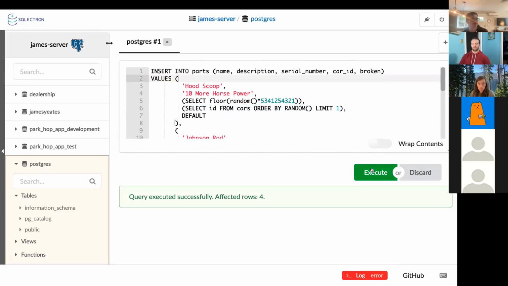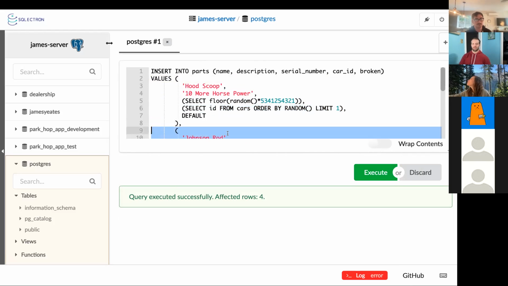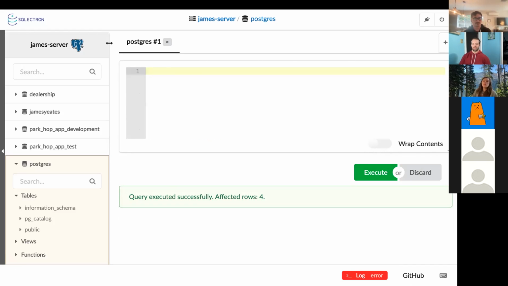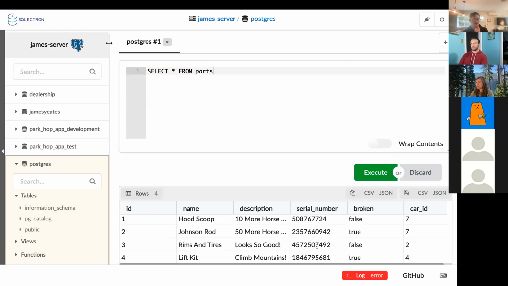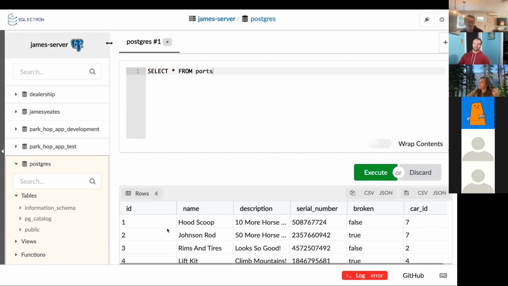And now I've created 4 parts. So now I should be able to select star from parts. And there we go. So I have my 4 parts, and there are the car IDs. Now these probably won't match yours because we did it randomly. But I have some random serial number and then some random car ID.